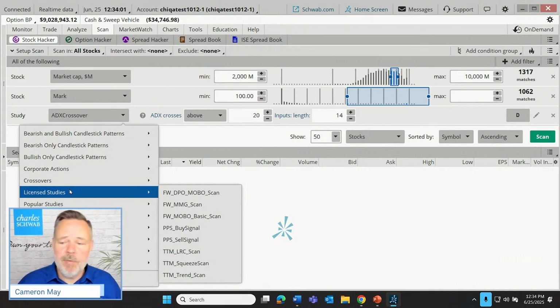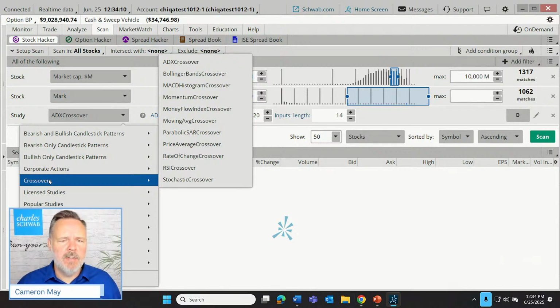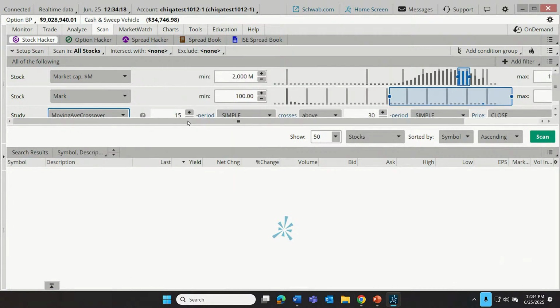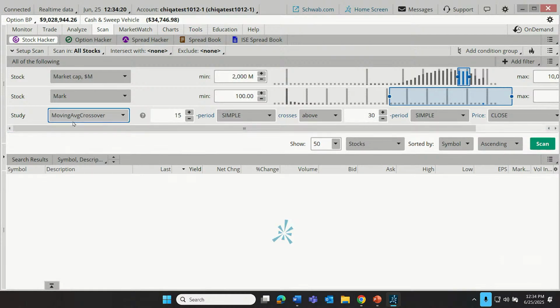And now we have all of these studies. Of course, I'd love to go through these one at a time, but I'm going to leave that to you to explore on your own. Since we're talking about crossovers, let's choose crossovers. And we're going to choose specifically a moving average crossover. Here we go. Now notice what this has done. This now has 2 moving averages, and all we need to do is change the length or the speed of the moving average. By default, it's going to be a 15-period against a 30-period.